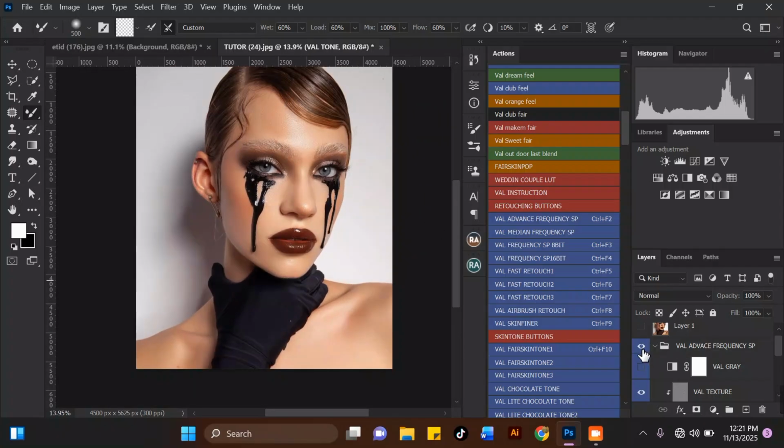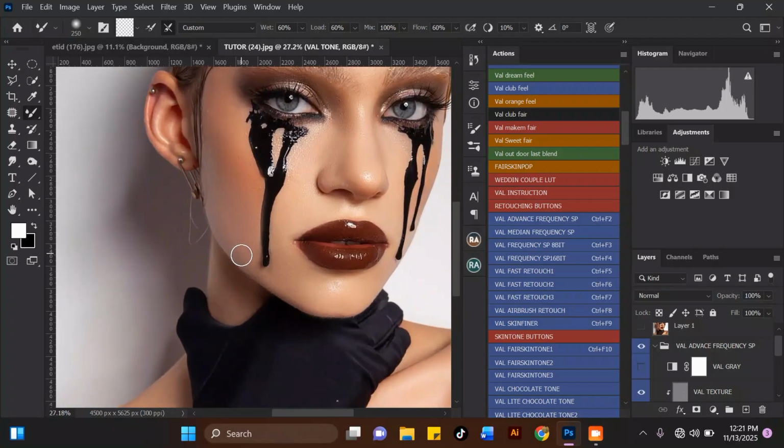Okay, so this is before, after. As you can see, before, after, this picture is looking more soft and beautiful now. So let's fix it more. Then we'll move to the next. So it's as simple as this.